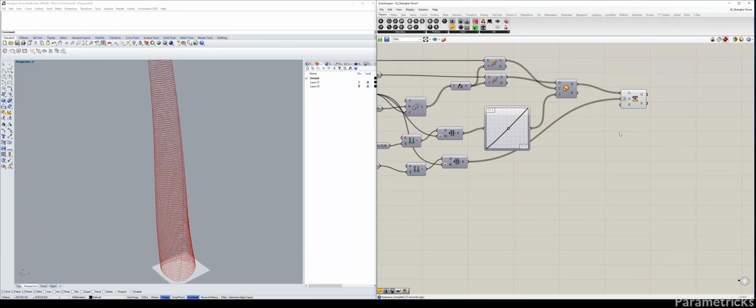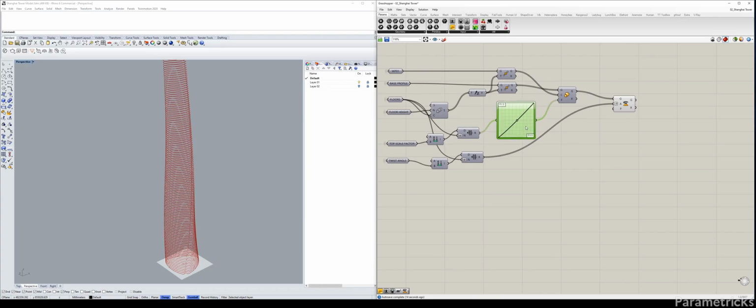Pretty neat. Oh wait, I think I mentioned that we might not need a graph mapper. I mean, you can.